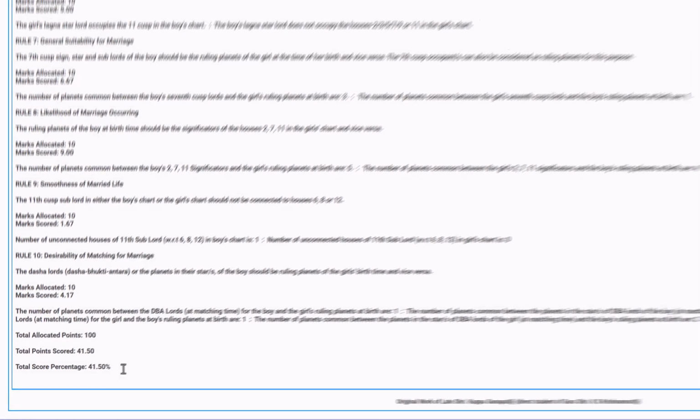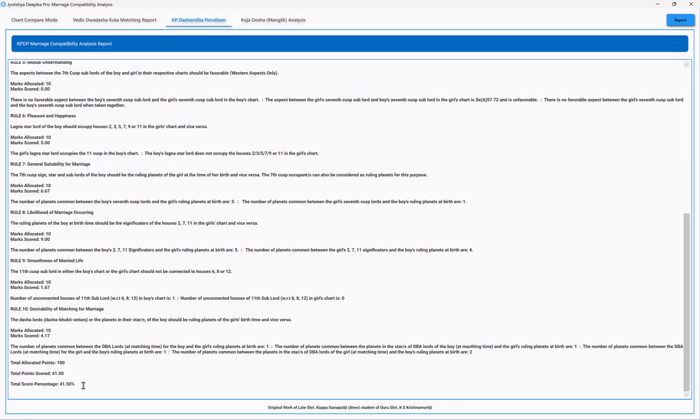So you got a score of approximately 60% match, and here you are getting a score of 40% match. Now, the thing is, as a software, I have provided the tools for you to develop your astrology practice. Now, what you choose, whether you should choose Vedic Dwadashakuta only, Dashavida, that completely depends on you. It absolutely depends on the astrologer. The way the astrologer is trained, the way the astrologer is experienced, that is what will determine.